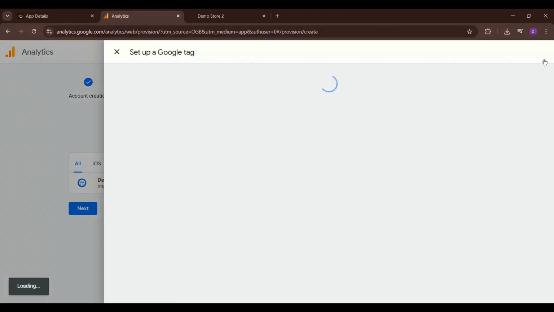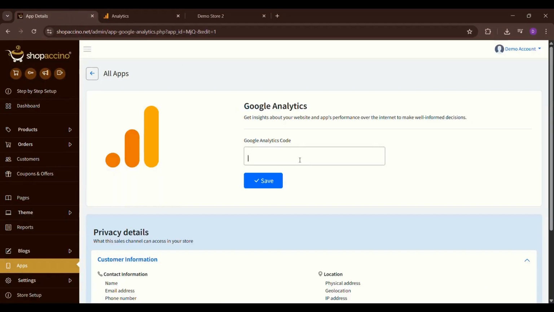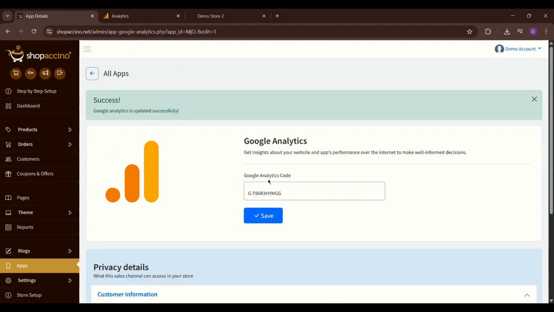Now copy the Google Analytics code starting with G followed by the number. Paste this code in Shopaccino. Click on Save.